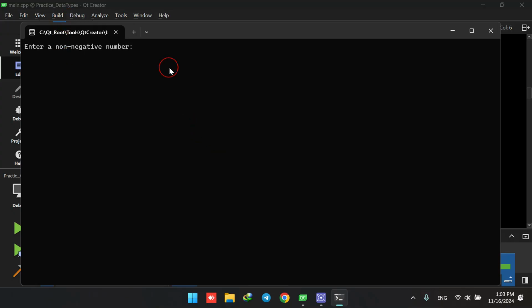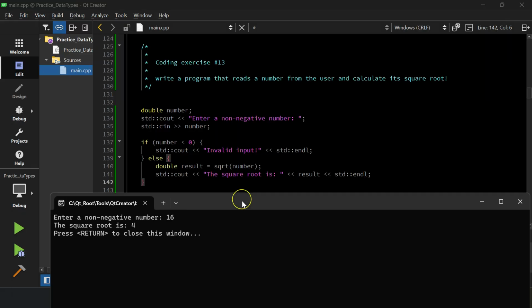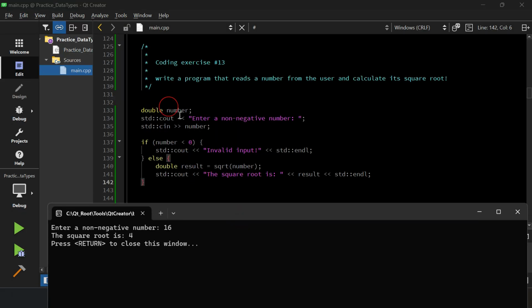So enter a non-negative number. I would say 16. The square root is 4. So let's go through the procedure through the code. Show a message. We enter a number. It is stored using the cin function.